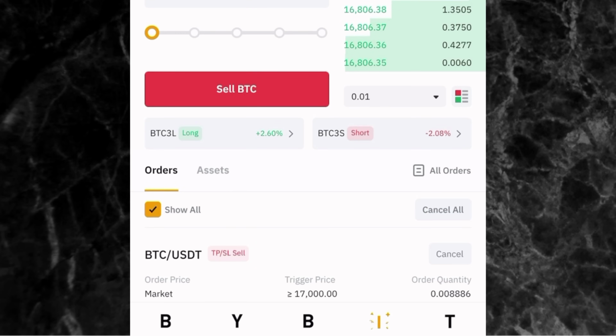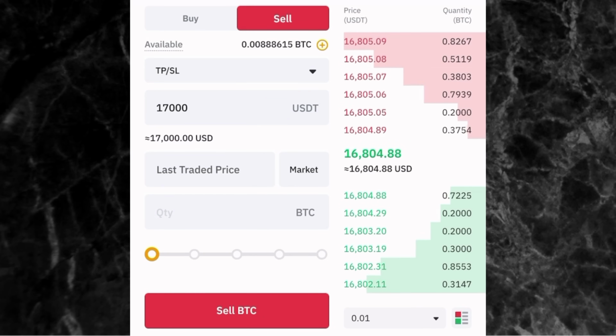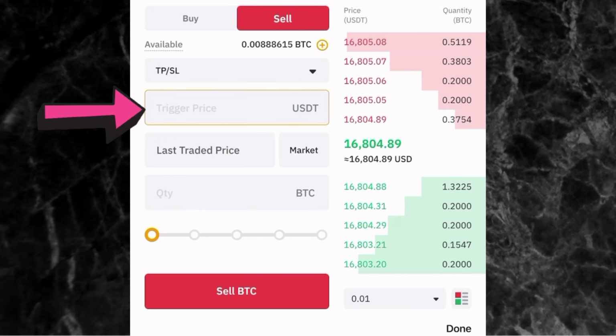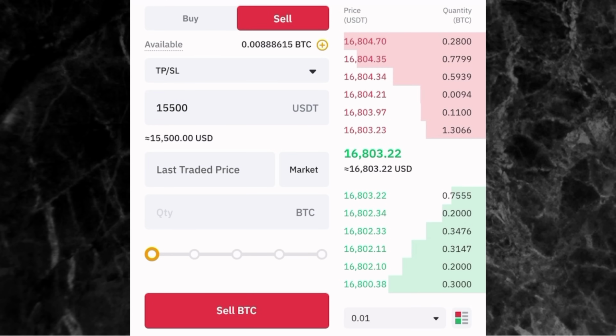So let's say you want to enter your stop loss. You have to cancel this take profit order. You have to cancel it for you to enter your stop loss. So let's cancel this one right here. So if you want to enter your stop loss, just change the $17,000, which was your take profit. So you change it to something lower for your stop loss. So let's change it to $15,500 for our stop loss. So let's say that was our stop loss.